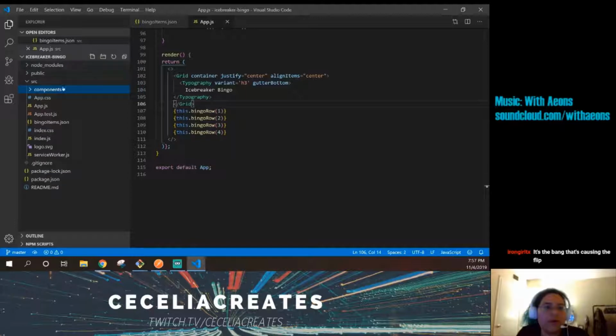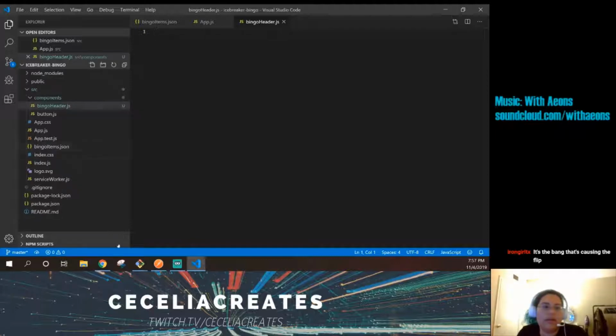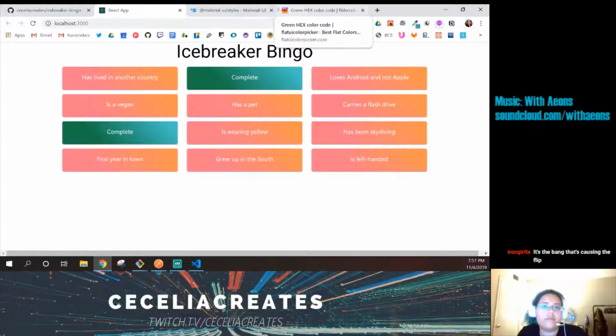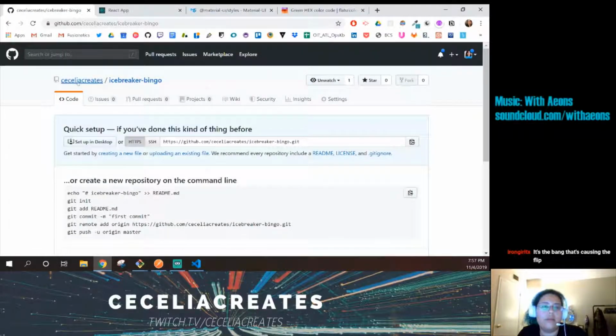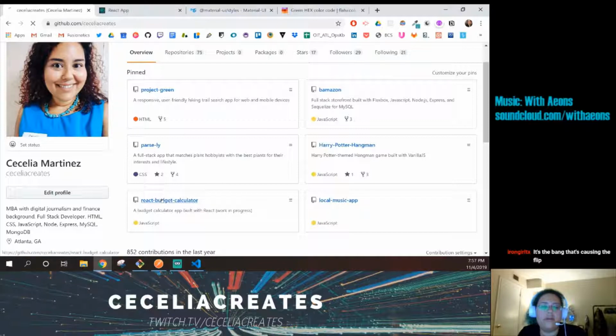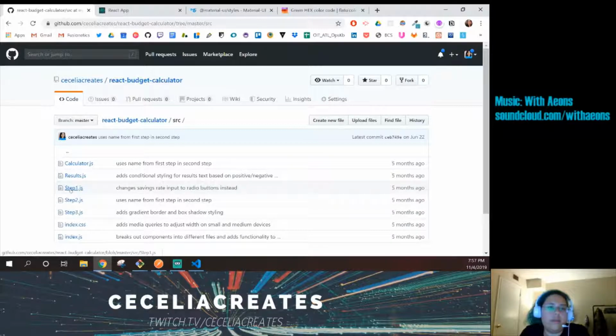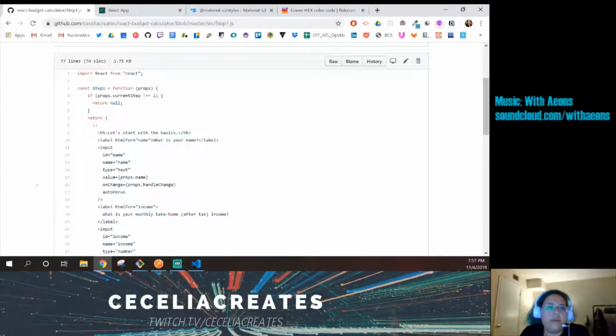So in our components, we're going to create a new file, let's just say BingoHeader.js, and I'm going to paste that in there. I just want to take a look at how I did this in some other things that I've done. Budget calculator, source, and then the components here. So like Step1. That's something that needs state, and, well, it's taking props in. Okay.